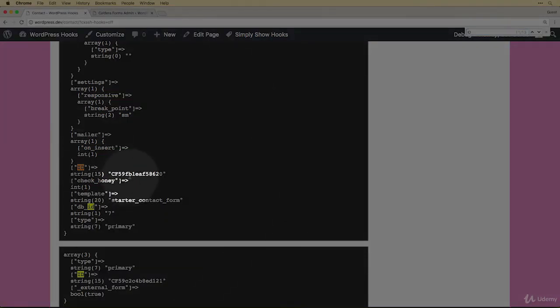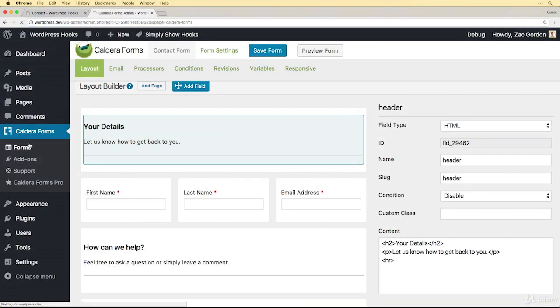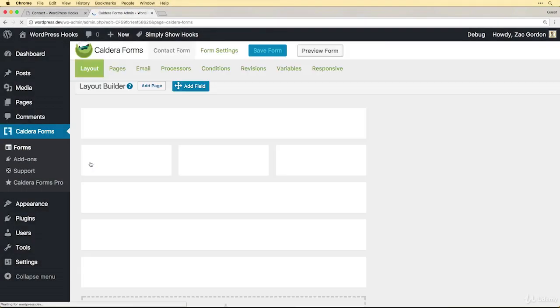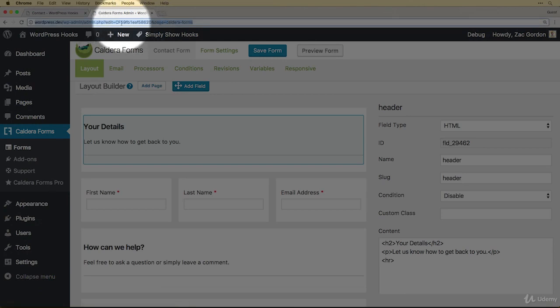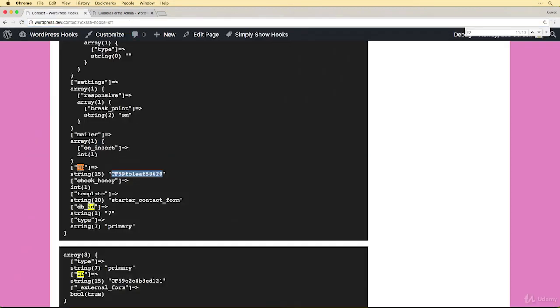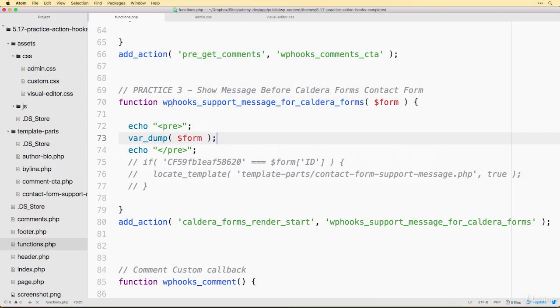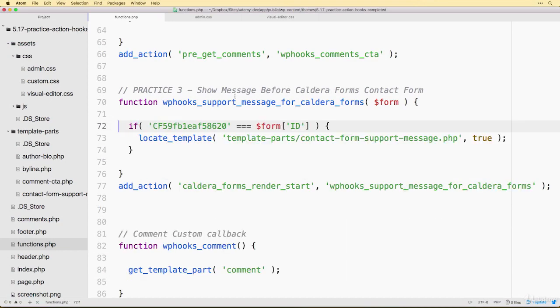And I could see that this matches what I would see if I go in to edit my contact form. I could see that that ID is up here in the URL slug. So CF for Caldera Forms and a long random string. So with that little bit of debugging, I knew that this was an array, and I wanted to select the ID and compare it against this specific ID from Caldera Forms. So that's how we ended up with this code below. I'll go ahead and uncomment this and delete this above. This would be different depending on what form you're working with. However, I knew that if we're working with this specific form, then we want to go ahead and load this custom template on top of it.